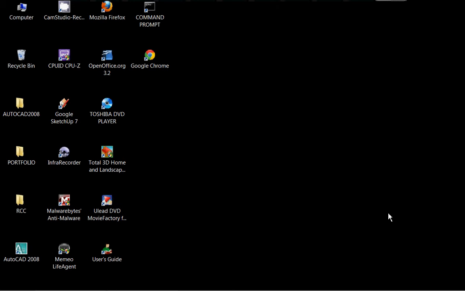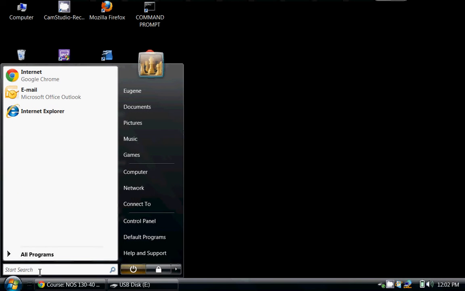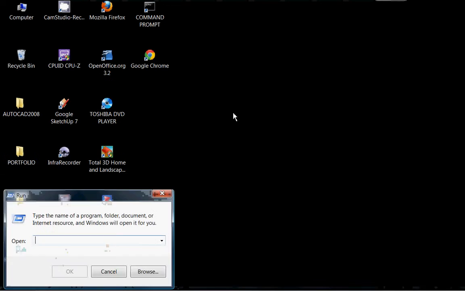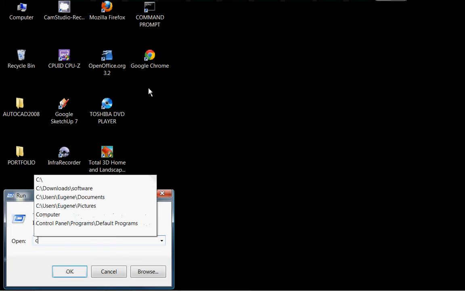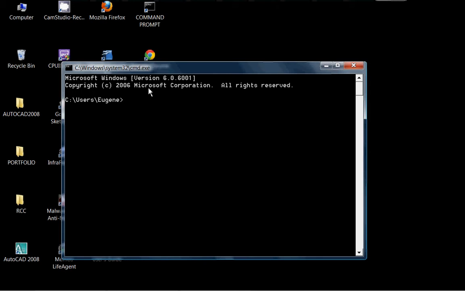Now there are two ways that you can access the command prompt. The first is with the start button. Go to the start button, and in your line here you type in run, R-U-N, and you'll see it pops up under programs. Select it, then your run dialog box comes up, and at that you type in CMD and hit enter, and there is your Windows or your dialog box, whatever you want to call it, that gives you your command prompt.